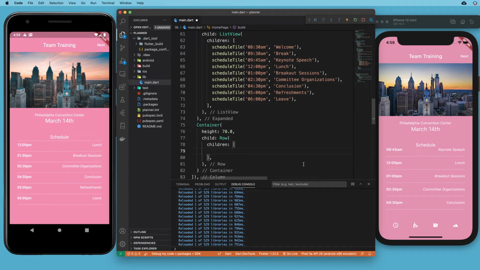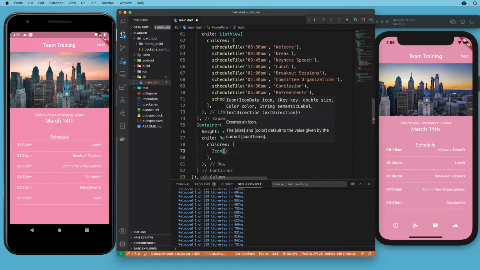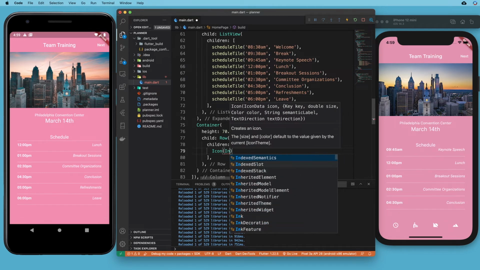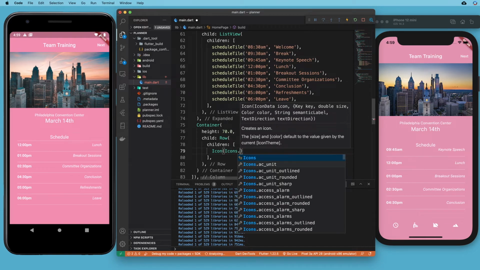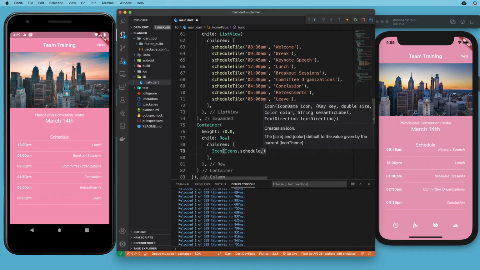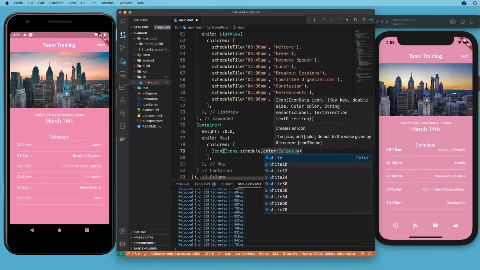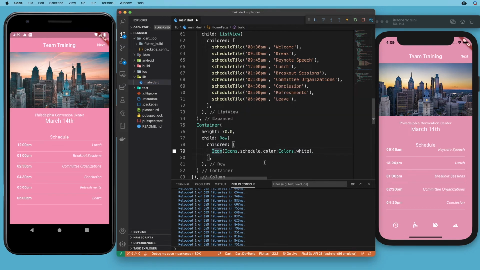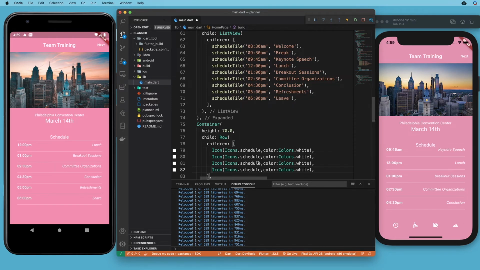And so for our children, let's do icons, and I'm going to do, so it's an icon widget with icons. I can do this. Icons dot schedule. And so each one of these is going to want to be white. It's going to be black by default. So let's specify that we want colors white. All right, there's one. I'm going to do Option Shift down and do three more.